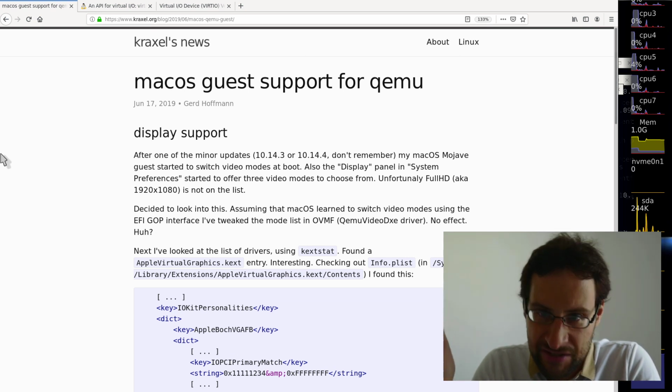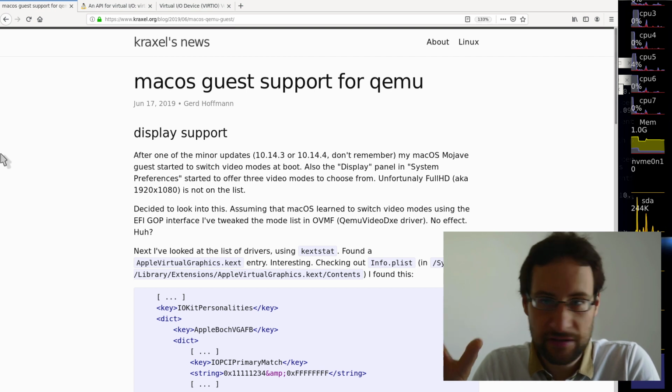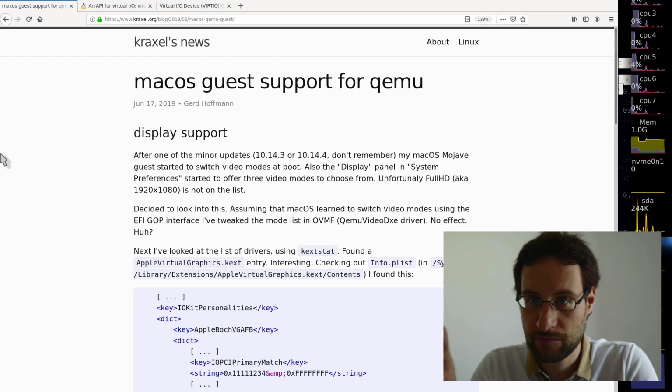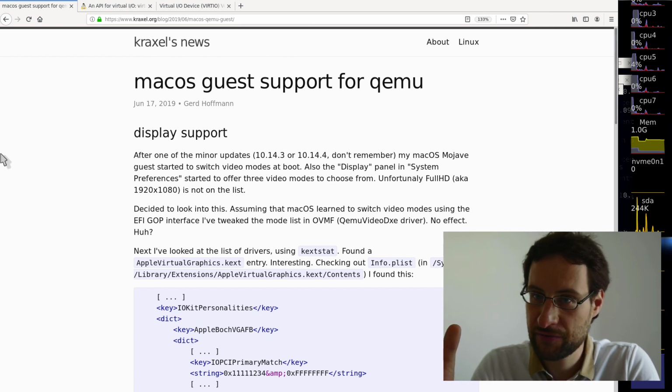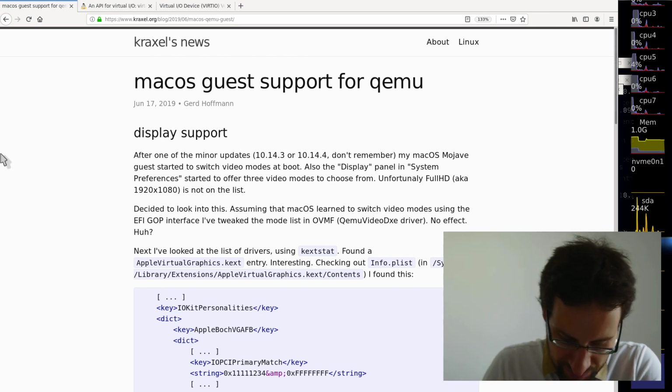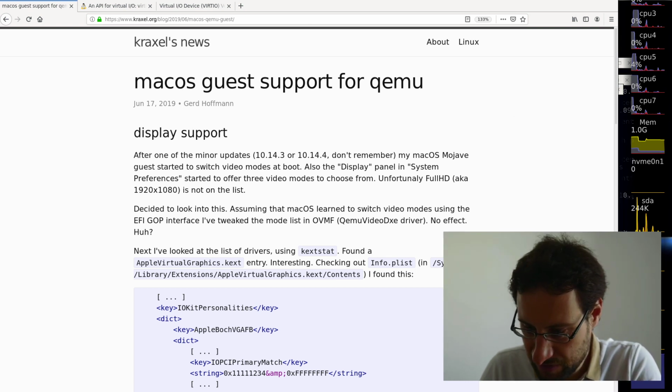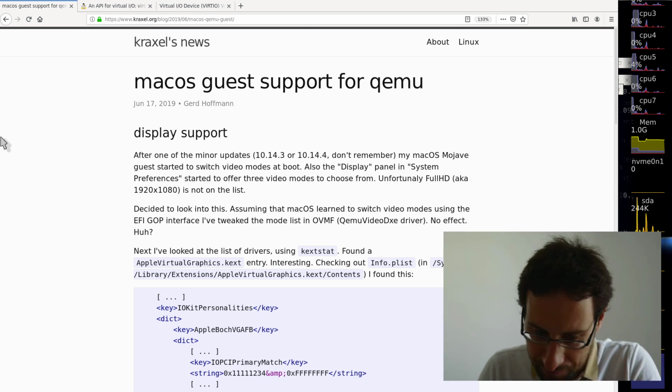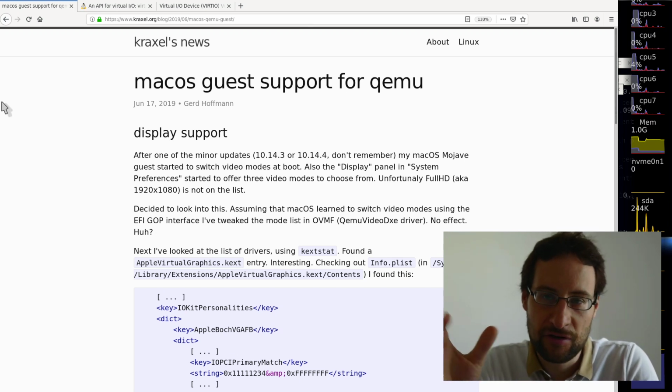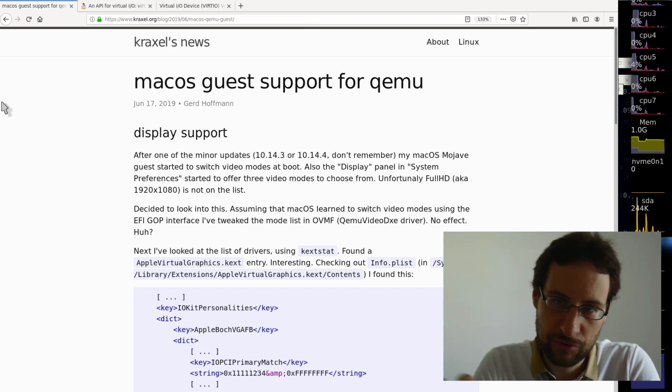And he writes here on his blog post, after one of the minor updates, macOS 10.14.3 or 10.14.4, I don't remember, macOS Mojave, guests started to switch video modes. So some things are curious here, right? These developers, QEMU and so on, Red Hat, KVM, run macOS apparently, allegedly now in virtual machines as a hobby or something.